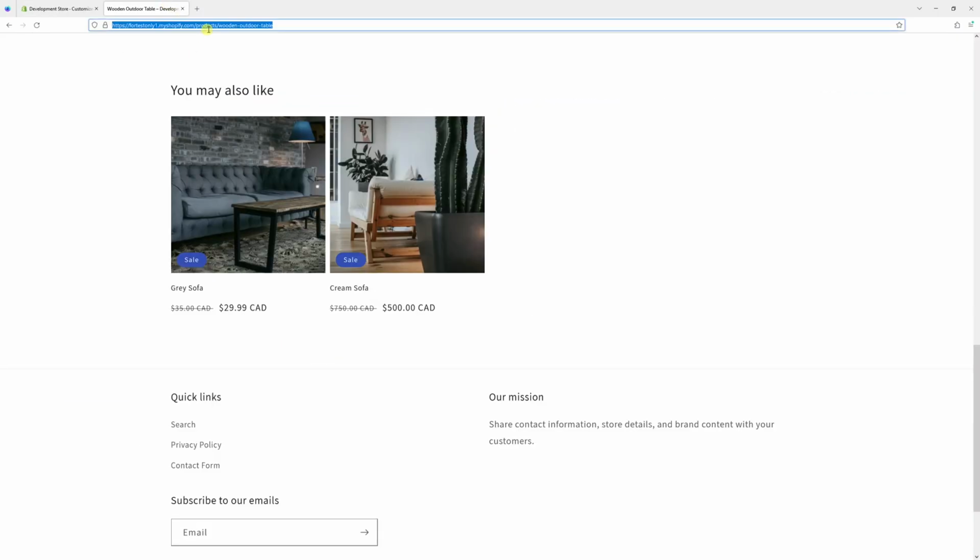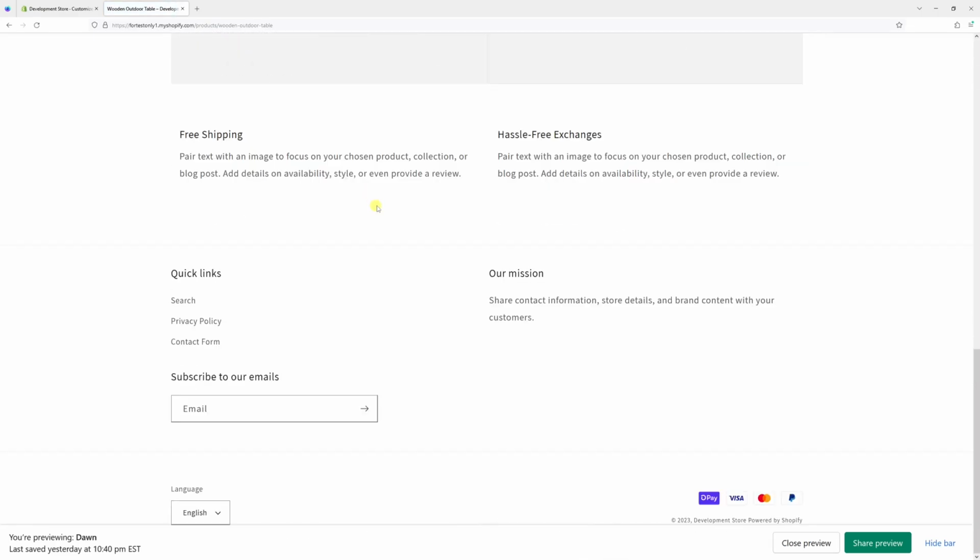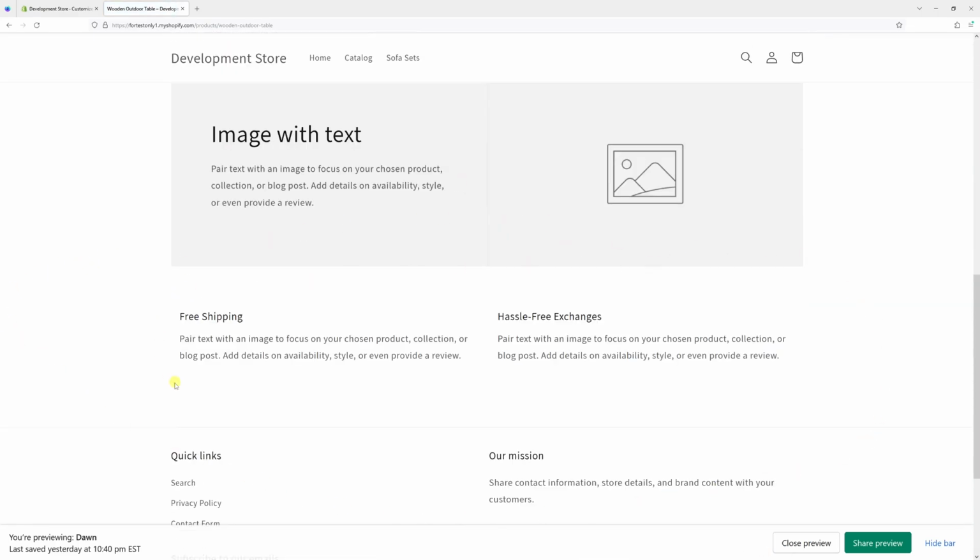So let's check. Let me refresh the page. Yep, the section is no longer visible.